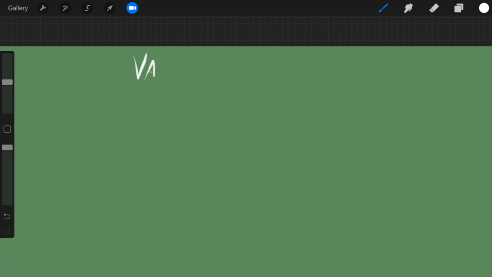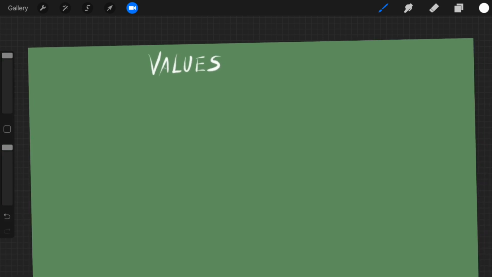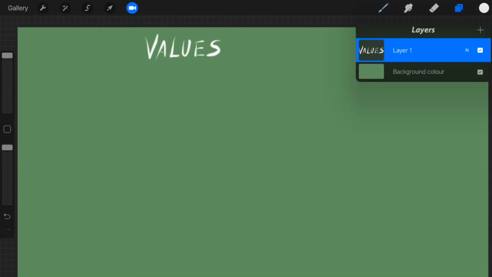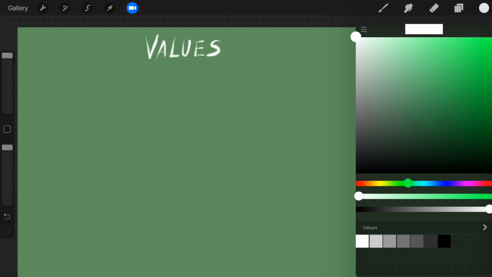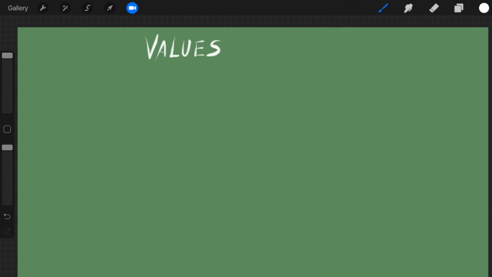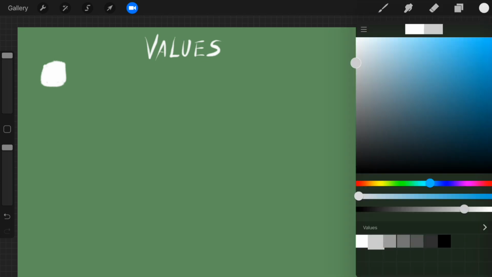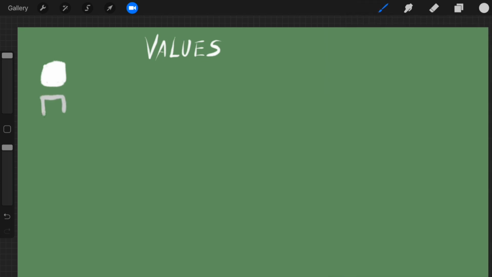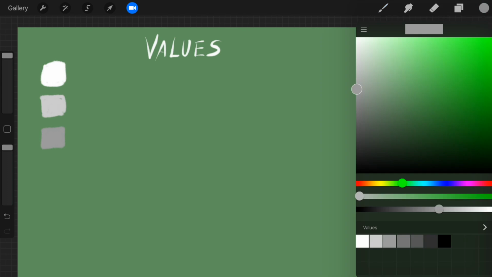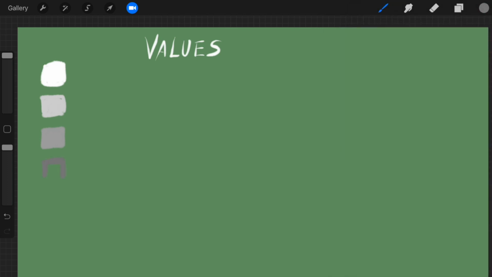Values are very important, and I'm now using Procreate to explain all the values, and I'm using the classical color picker. But you can do this in any software like Photoshop, Illustrator, or any other program, or even on paper. Values are all the steps between pure white and pure black.